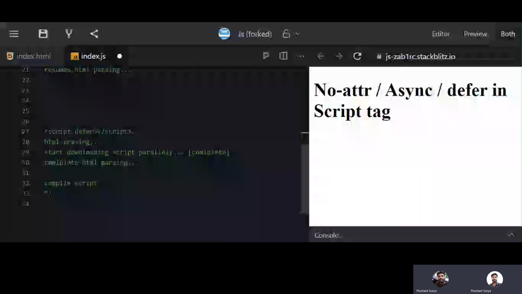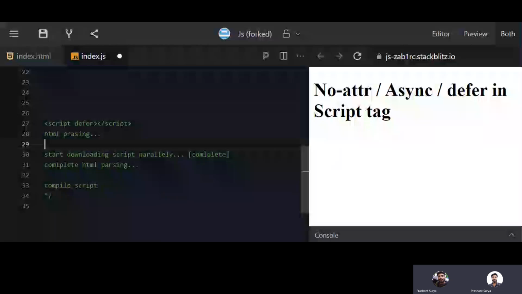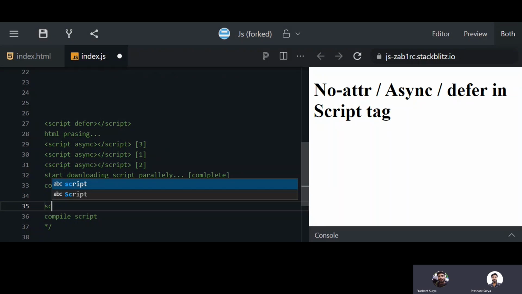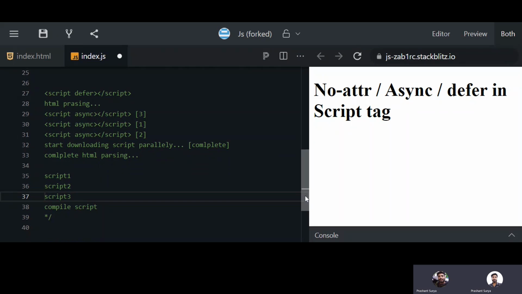In this case, we only download the scripts, no matter how much time it takes. It will download whatever the time it takes. All will be compiled at the end. Let's suppose this is the first script, so the first script will be compiled at the end, then the second, then the third. That means your sequence will be maintained here. If one script is dependent on the first one, you will easily get your dependency here. So there is no dependency break.